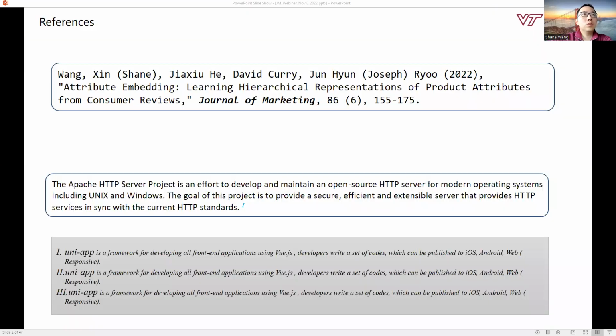So I'm going to walk you through one example from a recently published paper, actually published this month in JM. It's a paper using online reviews from Amazon, using an embedding model, the word2vec model, to understand consumers' understanding of the attributes and product features. So this is the example I'm going to walk you through.